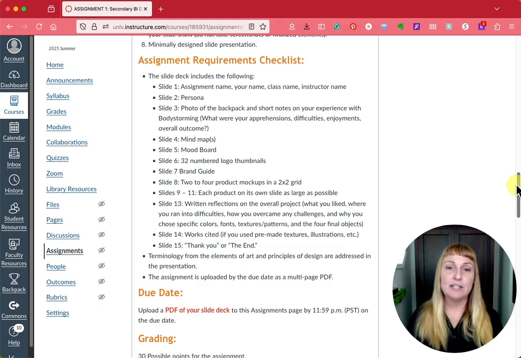Slide 9 to 11, each product on its own slide as large as possible. Slide 13, written reflections on the overall project, what you liked, where you ran into difficulties, how you overcame any challenges, and why you chose specific colors, fonts, textures, patterns, and the 4 final objects. Slide 14, any works cited, and an ending slide. All right, let's go ahead and get on into it.